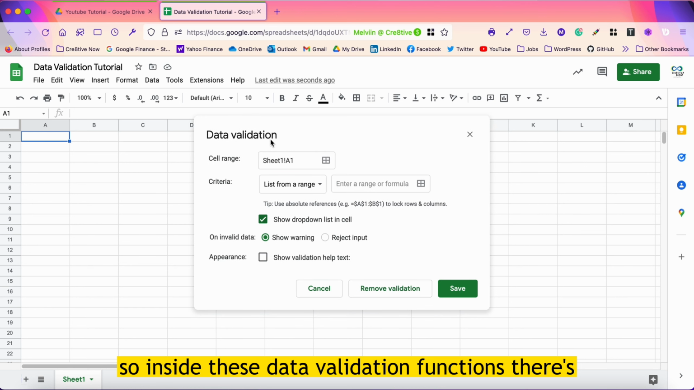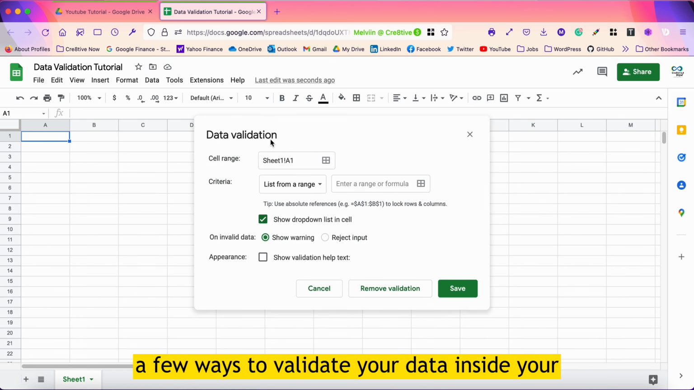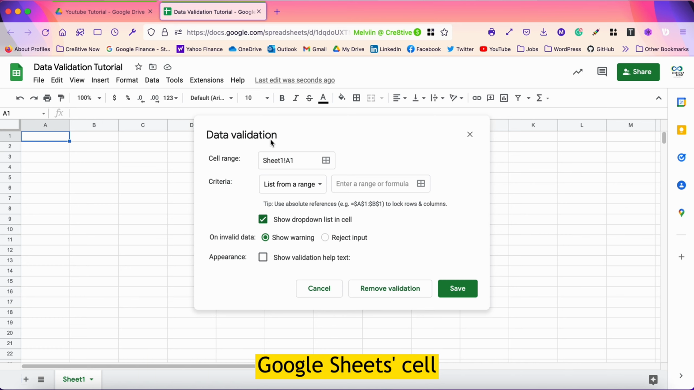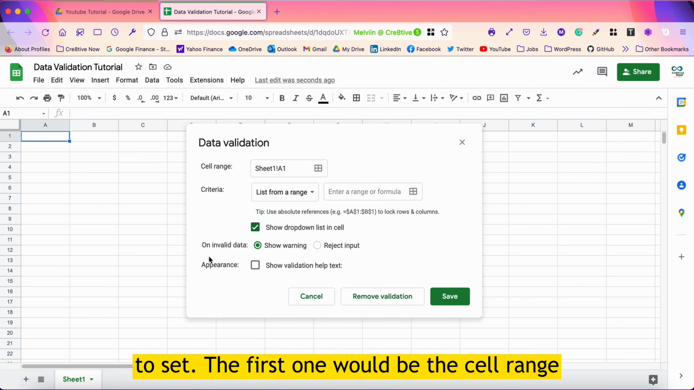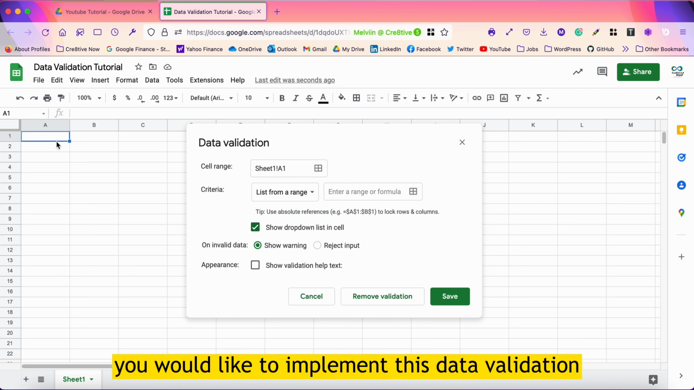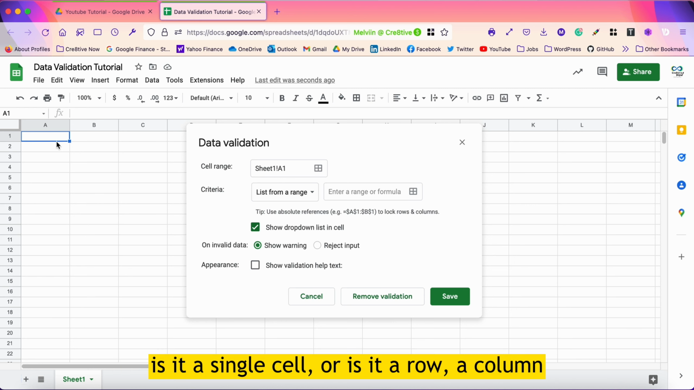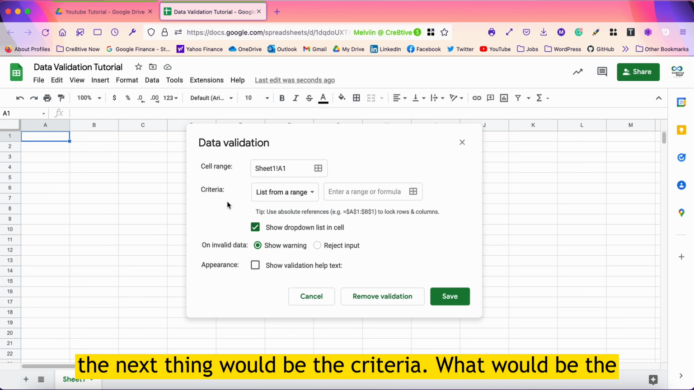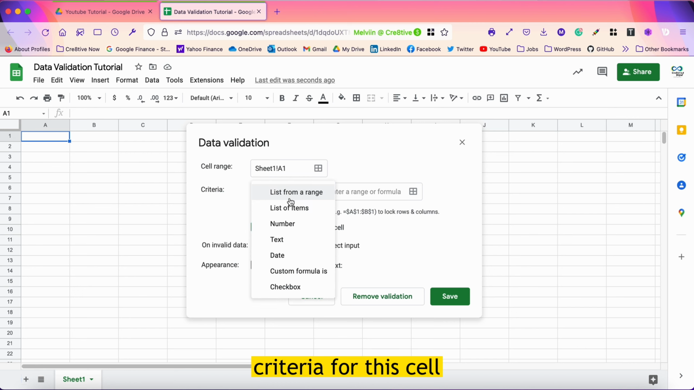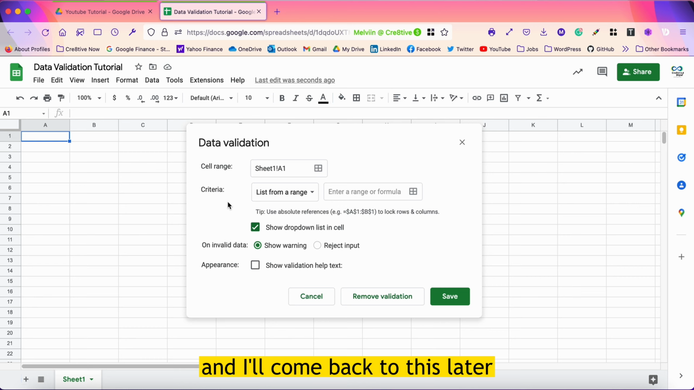So inside this data validation function, there's a few ways to validate your data inside your Google Sheets cell. There's a few things to set. The first one would be the cell range. So which cell would you like to implement this data validation on? Is it a single cell, or is it a row, a column, or a specific range of cells? The next thing would be the criteria. What would be the criteria for this cell to be validated? You can select a few settings out of it, and I'll come back to this later.